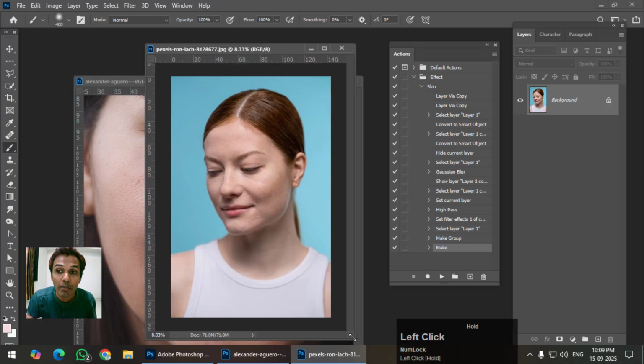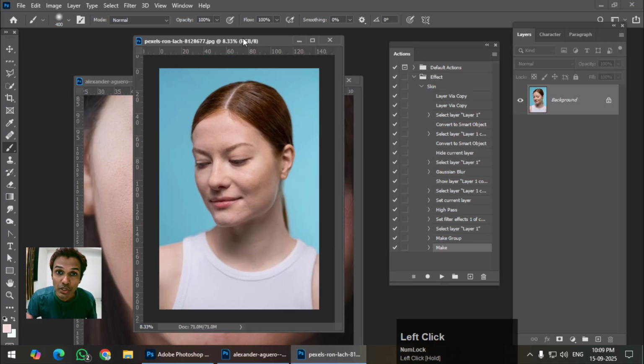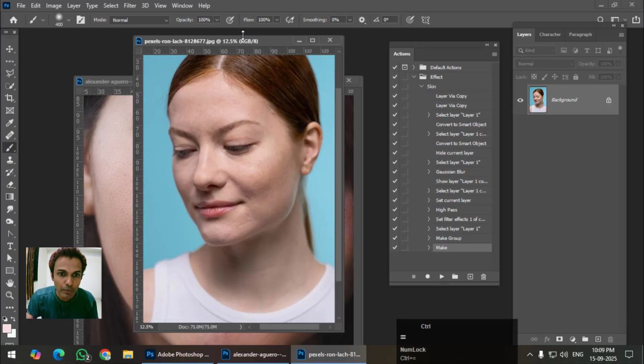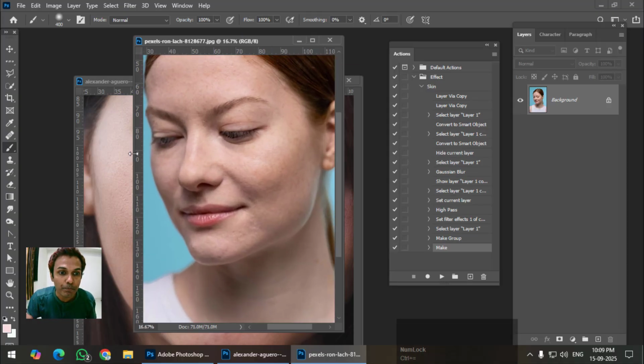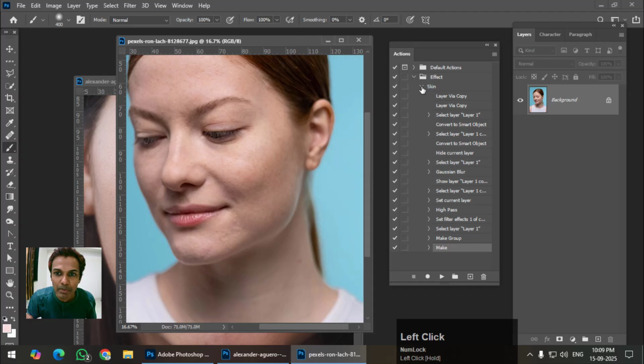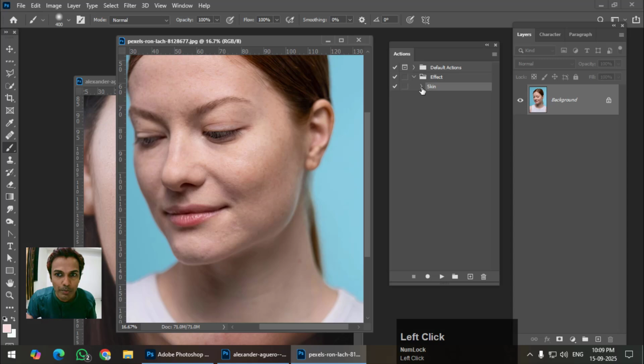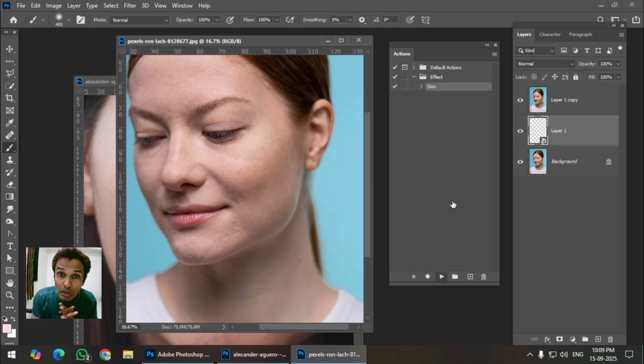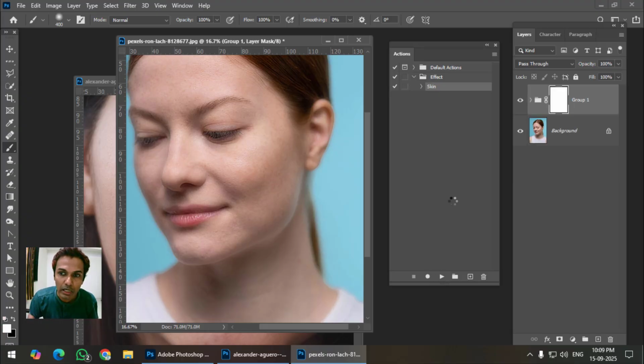So let's say I want to apply the same effect on this particular image in only one click. I will zoom in so that you can see properly. Now instead of doing all these steps, I can simply click on this skin option which has all these steps. So click on skin and simply click on the play button, just like we play music. It will automatically perform all the steps that it has recorded just now. As you can see, it is doing all these things by itself. Now this is the step where I stopped earlier.